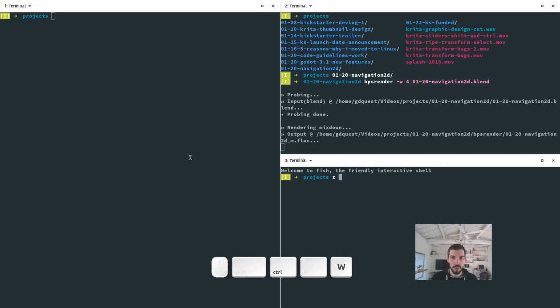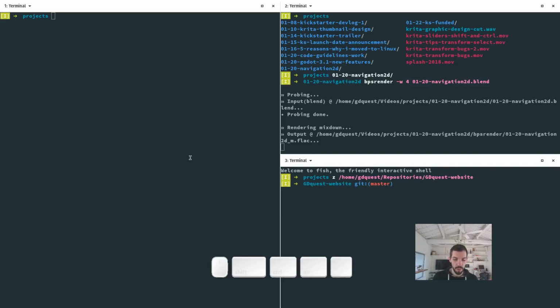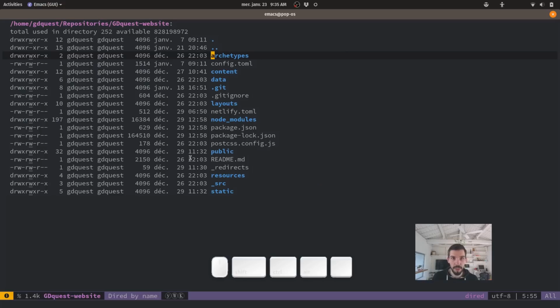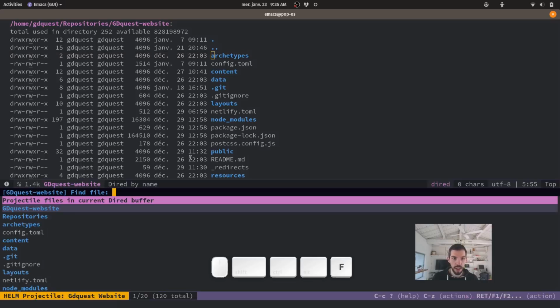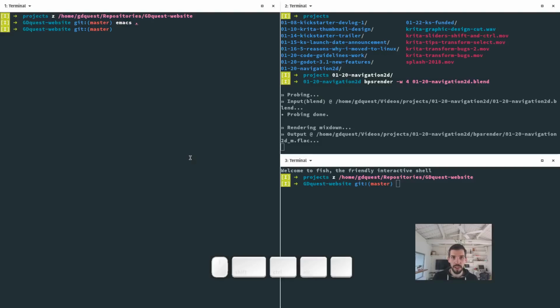Let's say I want to work on the website. So I'll start typing website, and I want to start the server. But first I'm going to open the website in my text editor. So I'll do that in the window on the left. So I'll go to the website folder, GDQuest website, and I'll type Emacs dot, so open this folder in Emacs, my text editor, which will jump right in front instantly. And from there, I can navigate the project and find recent documents I've worked on, or I can go to any file to write anything.